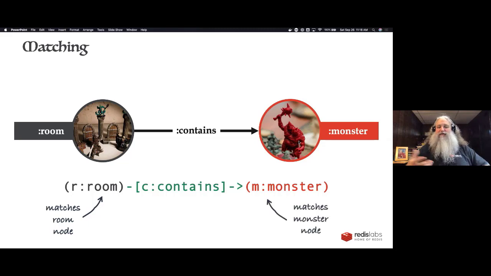m::monster matches any monster node, and assigns it the variable m in the same way. And then we have a relationship here. So we've got our nodes with our little rounded bits, and this relationship is drawn like a little ASCII art arrow, showing the directionality of that relationship.